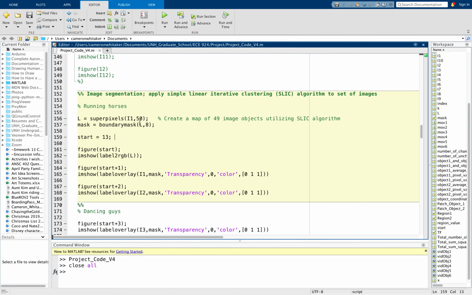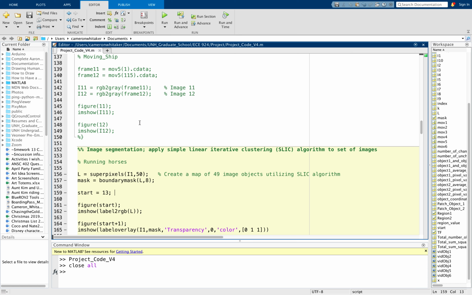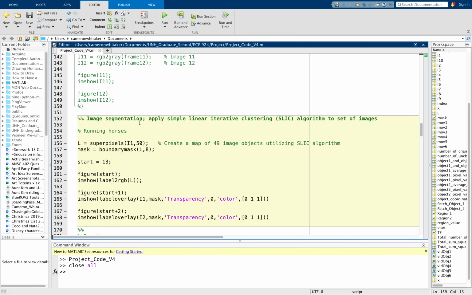All right, now this is where things get interesting. The next step is creating a map of the image objects utilizing the SLIC algorithm. So that's why the section here is titled Image Segmentation: Apply Simple Linear Iterative Clustering, SLIC, Algorithm to each set of images. Remember what I said? Each image uses the same map. So a map of image objects.